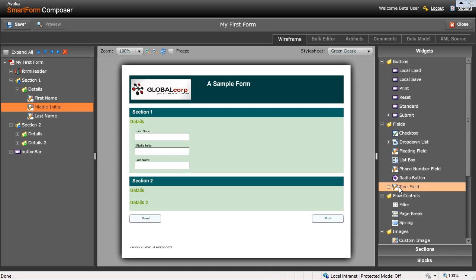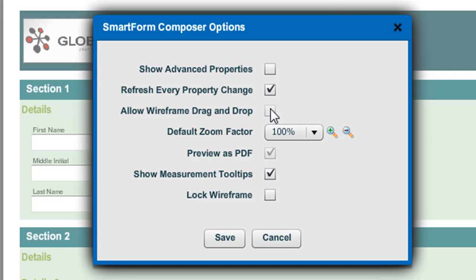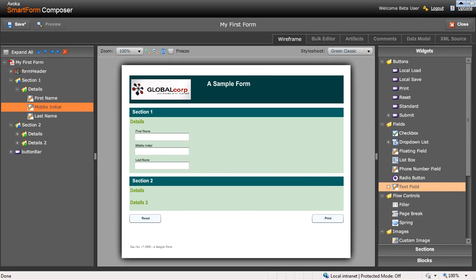It is also possible to drag and drop fields directly into the wireframe. However, this functionality is not available in Beta 1 and will be enabled in Beta 2 or a later version. In order to enable that particular setting, click on Options and select Allow Wireframe Drag and Drop. You'll see at the moment that is disabled. Once that is enabled, you can drag and drop a field directly into one of the sections. However, the control that you get is not quite as accurate as when you drop it into the tree, and we recommend that for most purposes you'll get better results if you drag and drop directly into the tree.